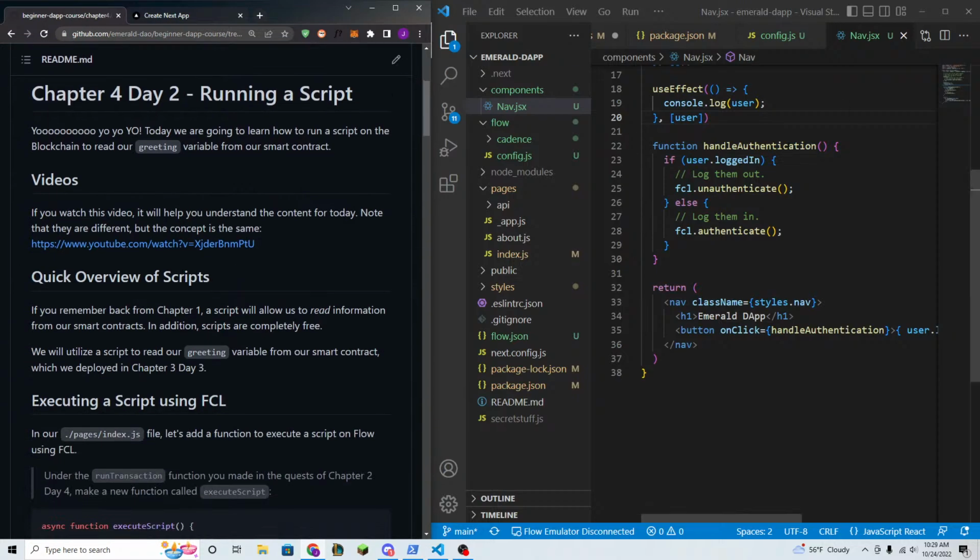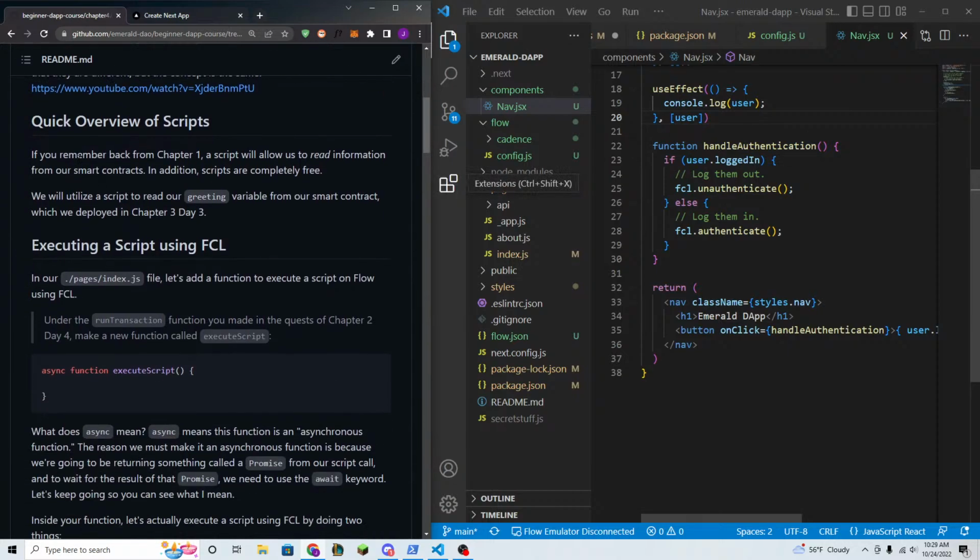All right, so congrats everyone. We're now hooked up to the blockchain. Now let's run a script, shall we? So, quick overview of scripts. Remember, scripts read data from the blockchain. So if we want to read someone's NFTs or read a total supply of something, right?